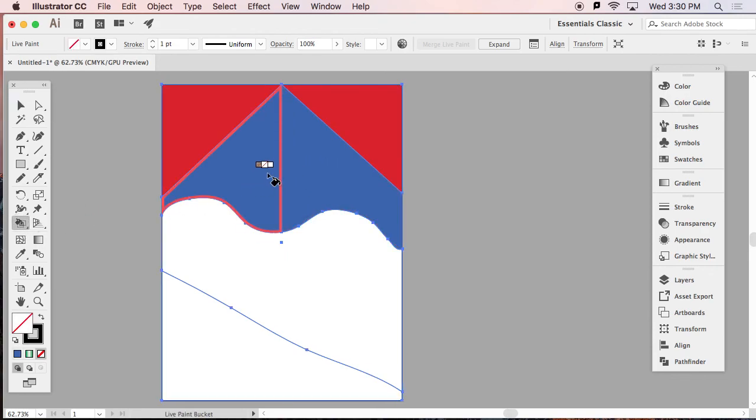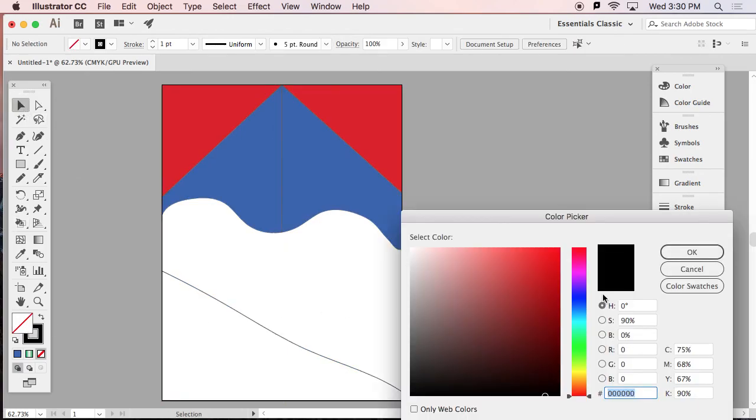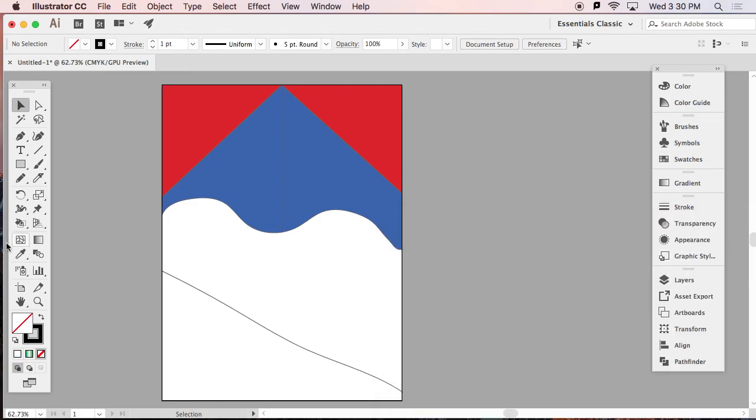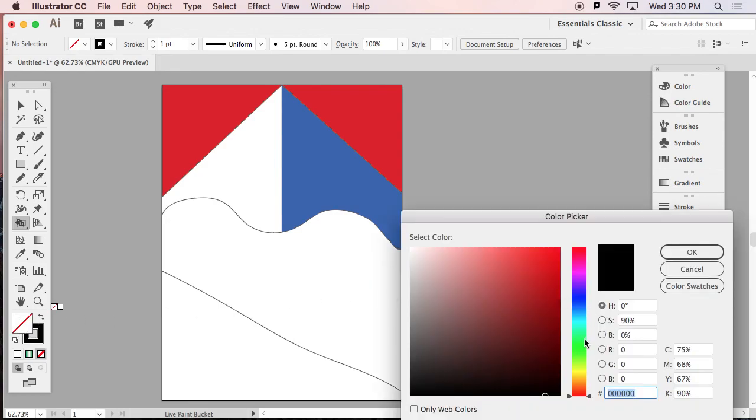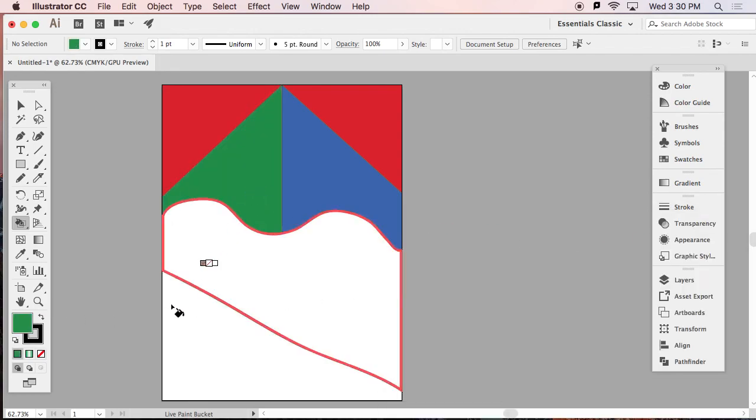Yep. There it is. So if I want to pick a color, click off of this, pick a color, say I want to do green, live paint bucket. I can drop, oh, just kidding, there's green. Pick green, drop green in there.